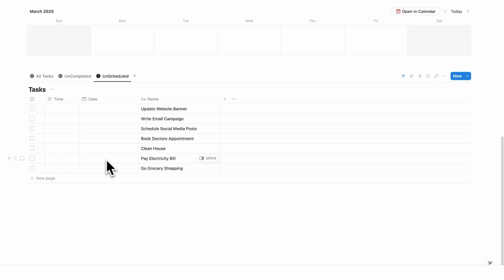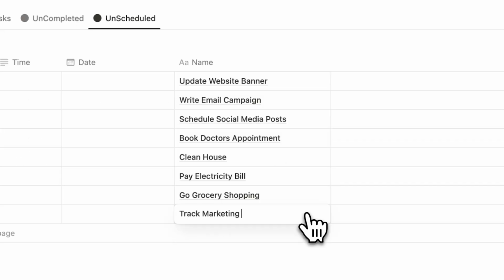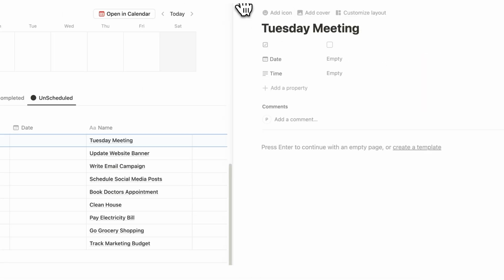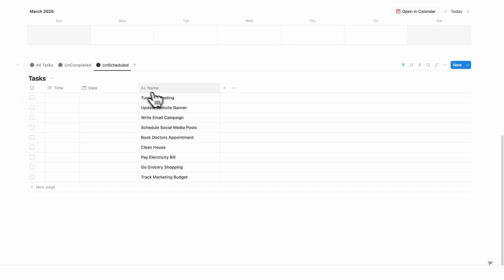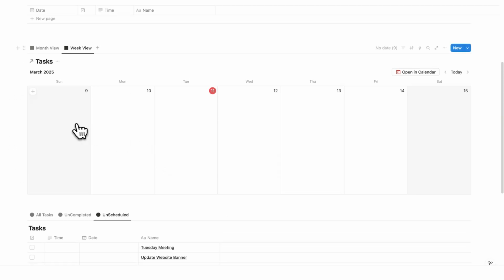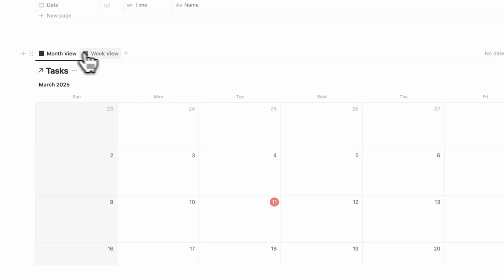And anytime you think of a new task, you can either click here, track marketing budget, or you can click on new up here, Tuesday meeting, close. So now you've added that as well. Now the next thing is to add these tasks here onto your calendar. So we have two calendar views here. We have a week view and we have a month view.